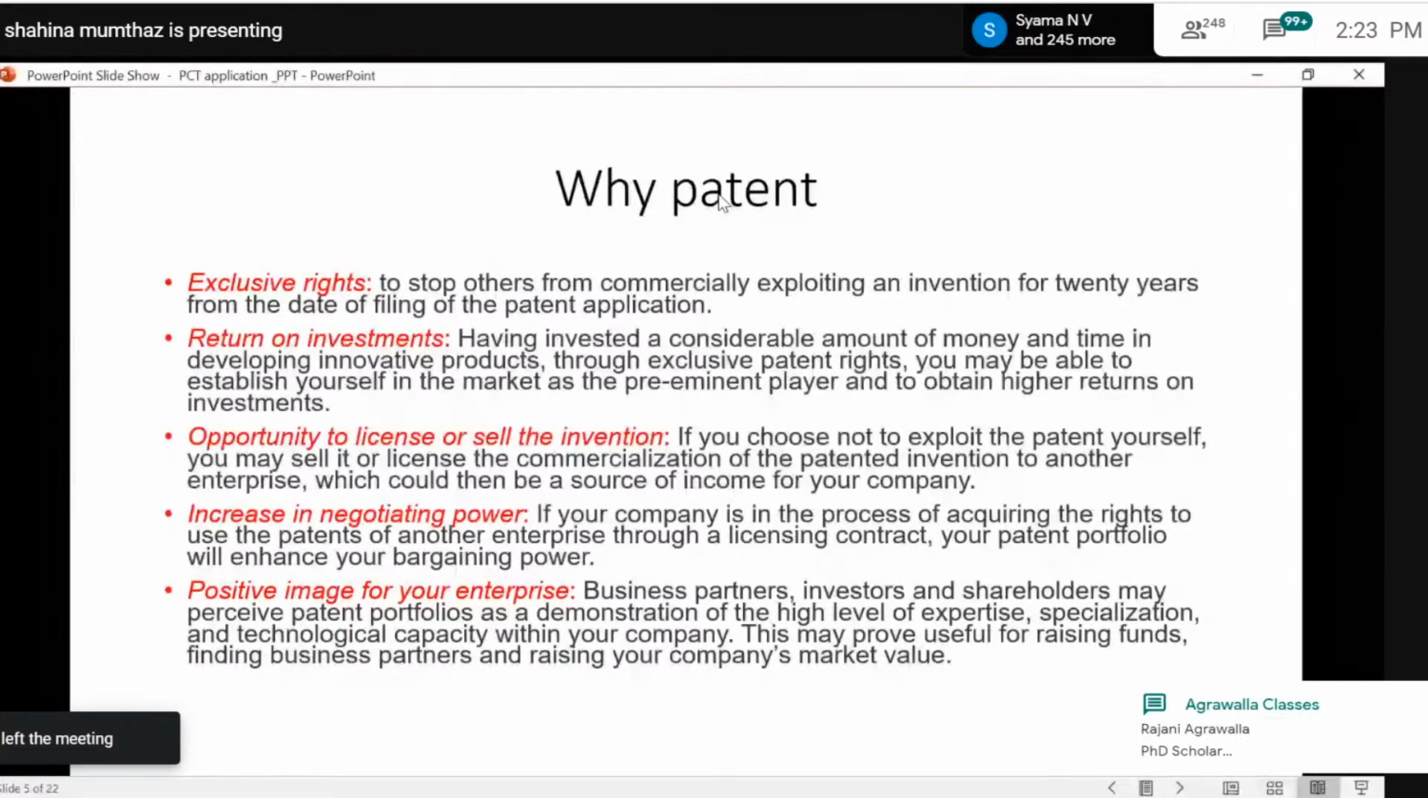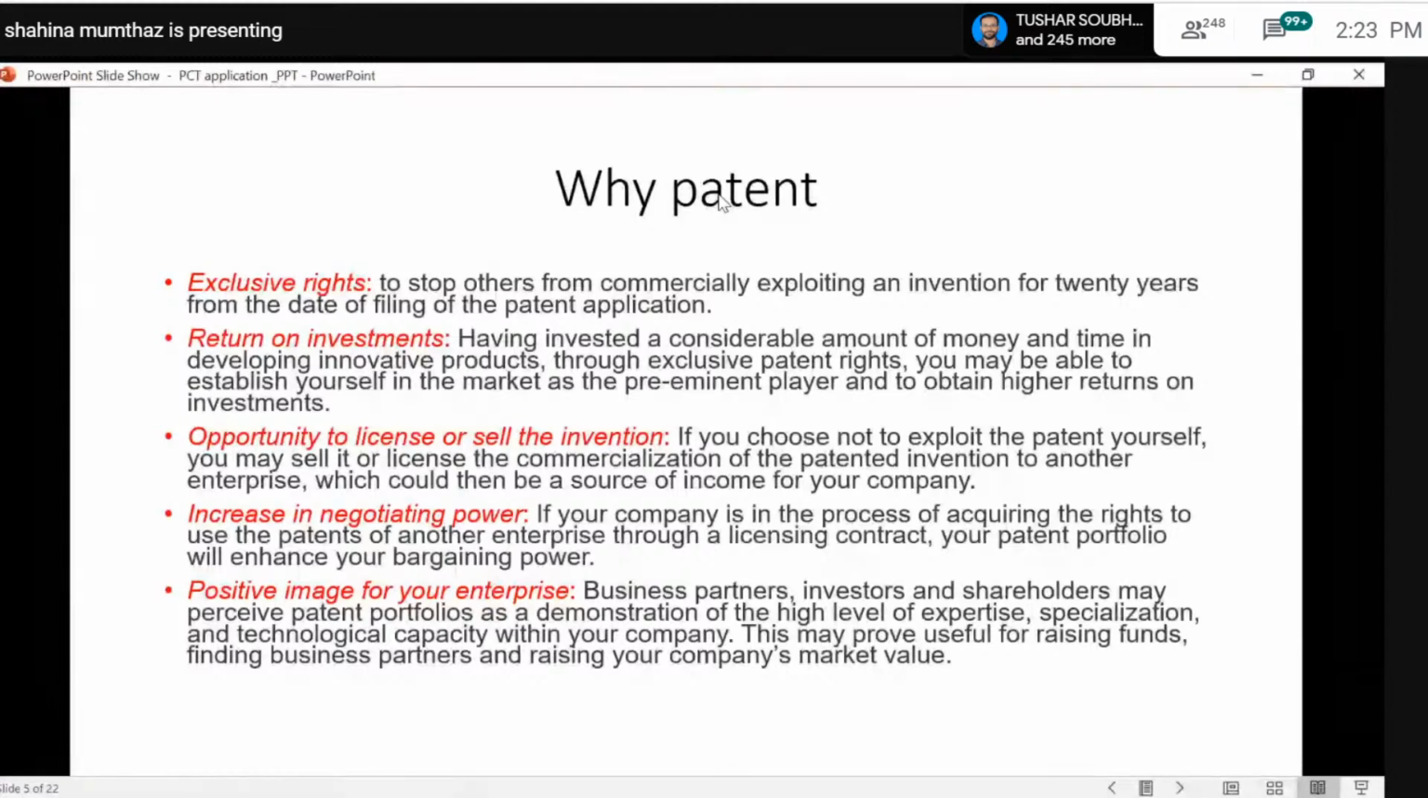Another way you can use a patent is as negotiating power. For example, you are a small company in the process of merging with a bigger company, or you are a company acquiring another company. If you have a strong patent portfolio, it's basically an asset, so it gives you good negotiation power. You can use it to get a good deal. So that gives you value.